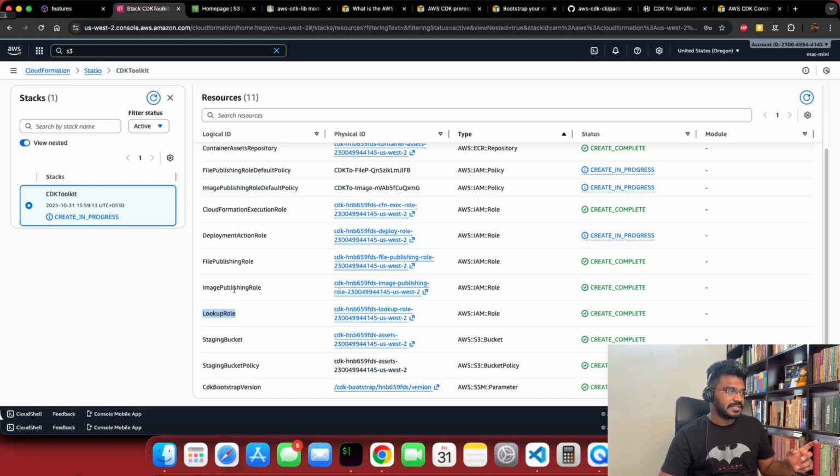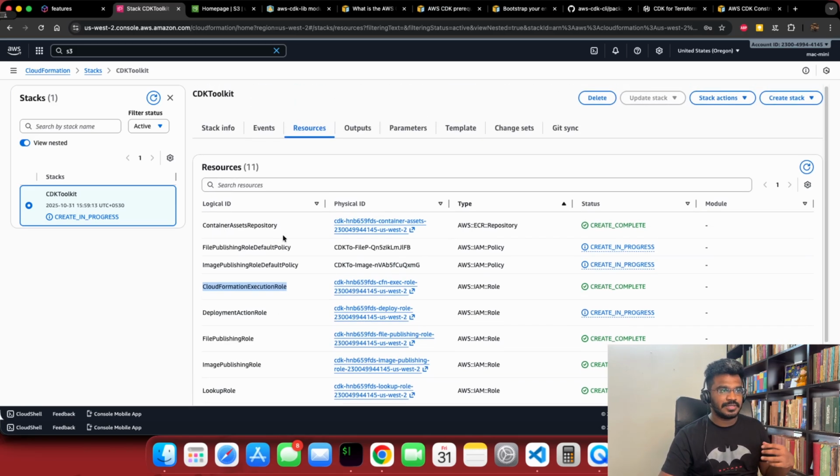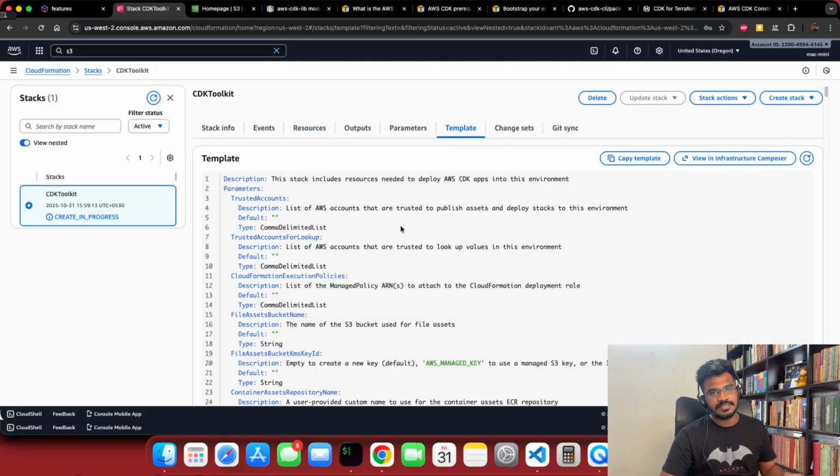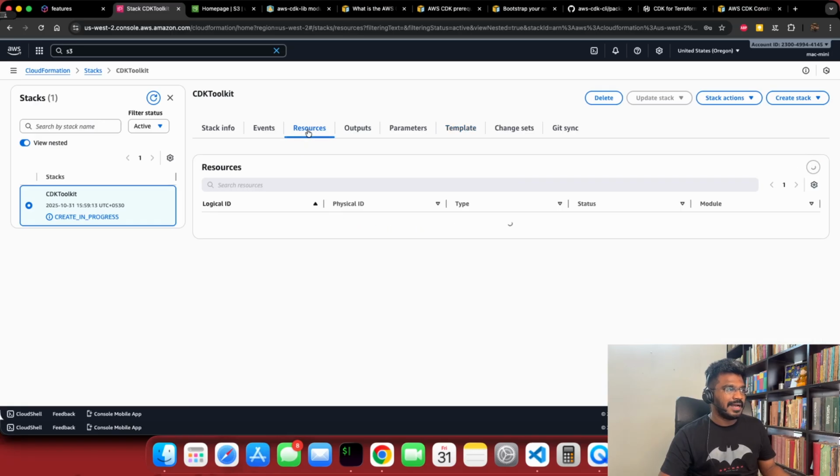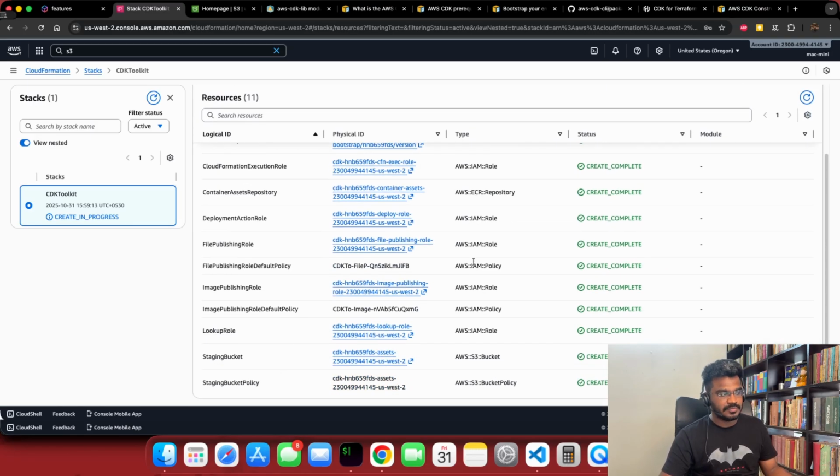Image publishing is used to publish ECR images. File publishing is used to upload objects to S3. Deployment action role would be used to initiate the deployment. The CloudFormation execution role is the service role for CloudFormation that will be passed along. You do have the option to customize this whole bootstrap: you'll get the template and then you'll be able to customize this as per your org standards. But I have deployed the default version, which works well for most of the use cases.